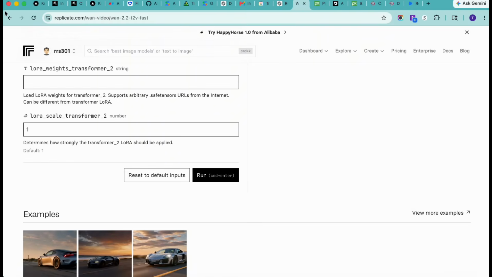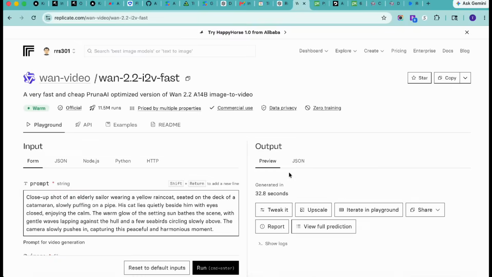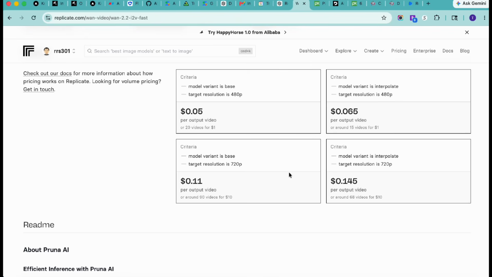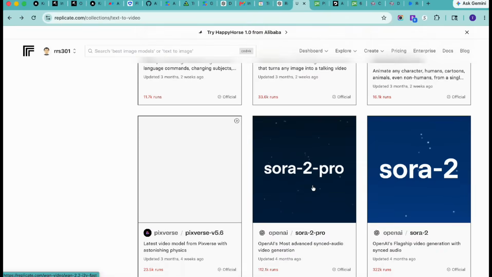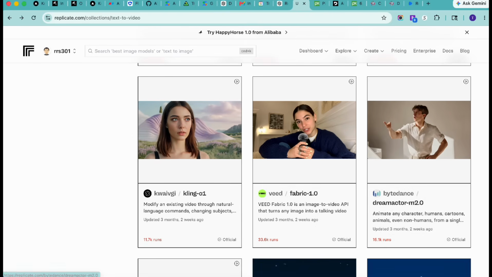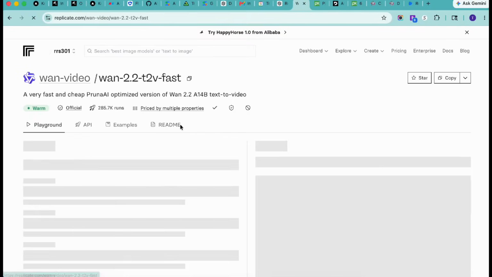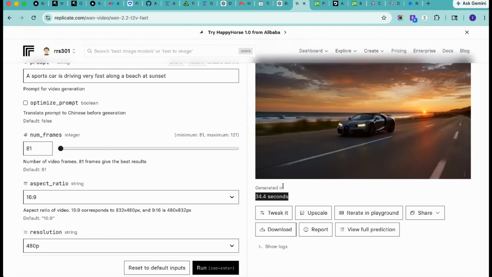You can also use their image to video model, but for that you have to generate the image first and then use this model. It gives you the same cost, but as I said, you can use another model which you think is best for you. And this particular model is also very fast to generate. Within a few seconds it will generate it.